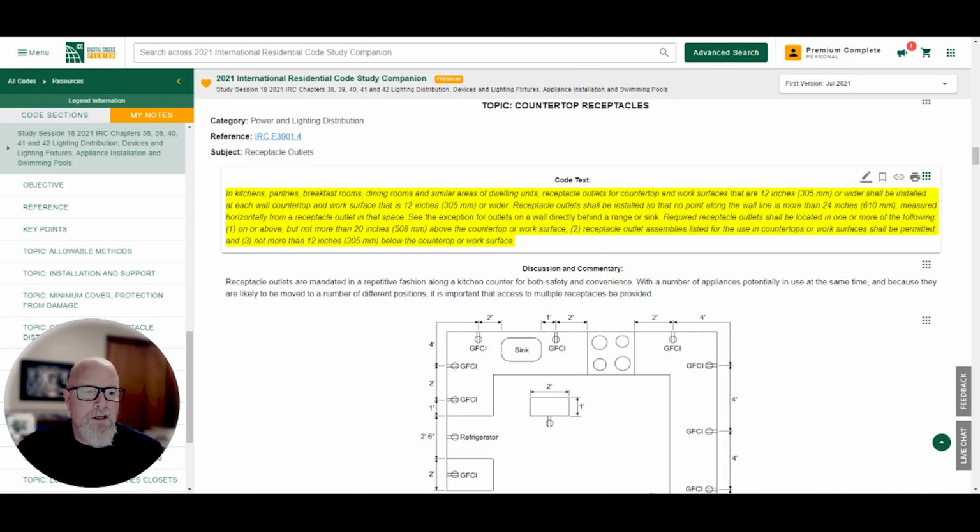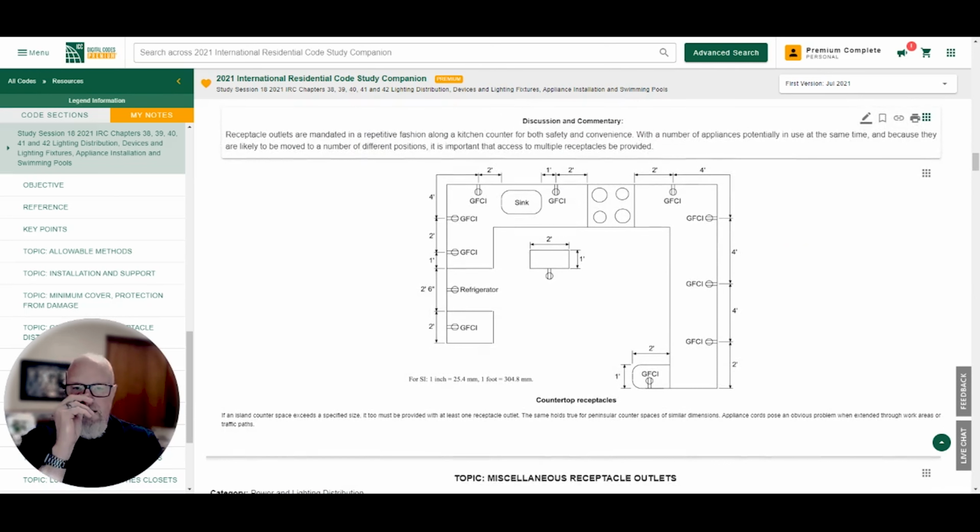Required receptacle outlets shall be located in one or more of the following: 1, on or above, but not more than 20 inches above the countertop or work surface. 2, receptacle outlet assemblies listed for use in countertops or work surfaces shall be permitted. And 3, not more than 12 inches below the countertop or work surface. So receptacle outlets are mandated in a repetitive fashion along kitchen counters for both safety and convenience, with a number of appliances potentially in use at the same time. And because they are likely to be moved to a number of different positions, it's important that access to multiple receptacles be provided.